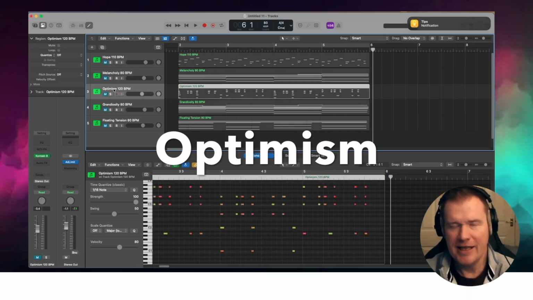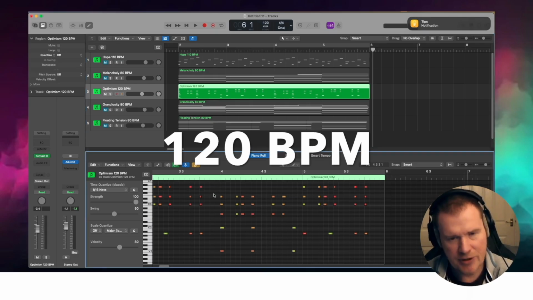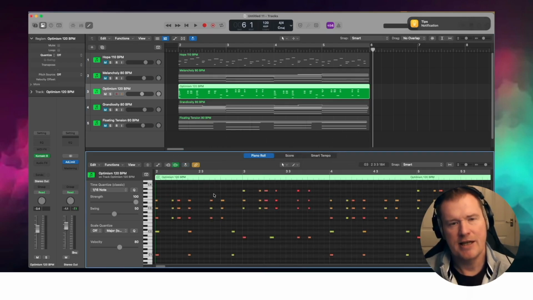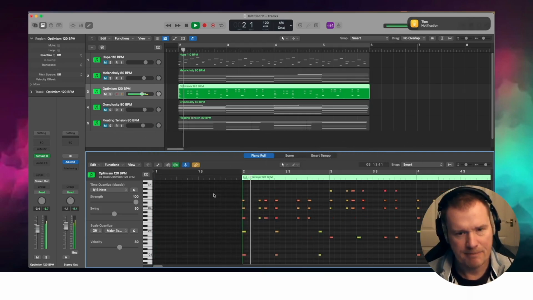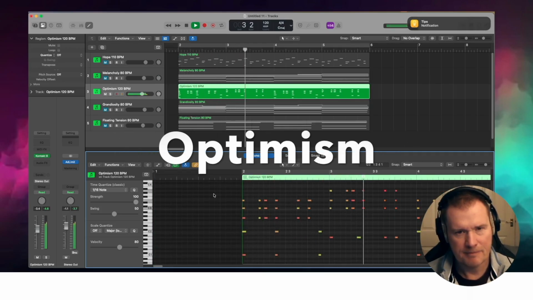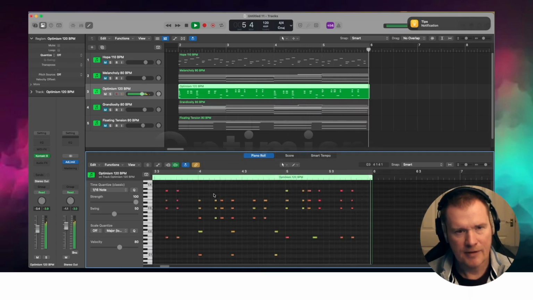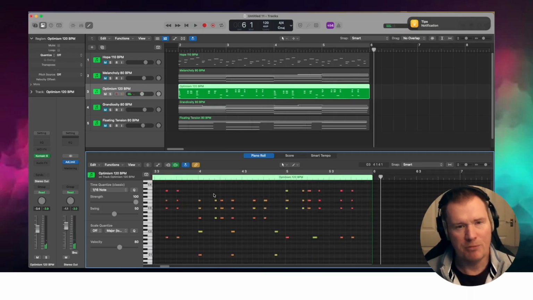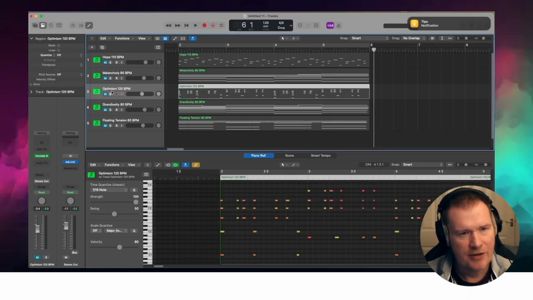So Optimism is a bit like Hope, but you think there's more chance of it happening. So we're going to put the tempo up to 120. And this time, instead of doing arpeggios, what you'll notice is these are block chords, but again, using that spiccato technique. There you go. So a bit more optimistic, you know, you're filling in a lot more space by doing those block chords. Okay, there's your 3rd emotion.